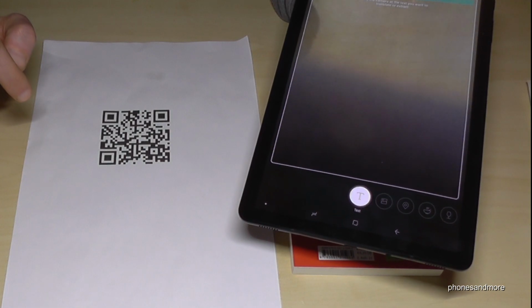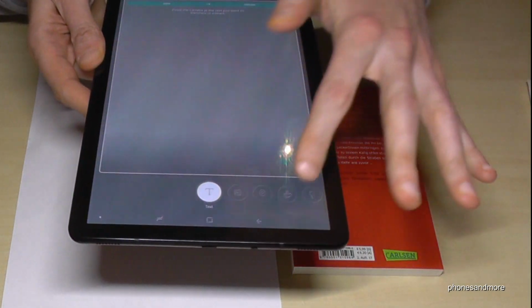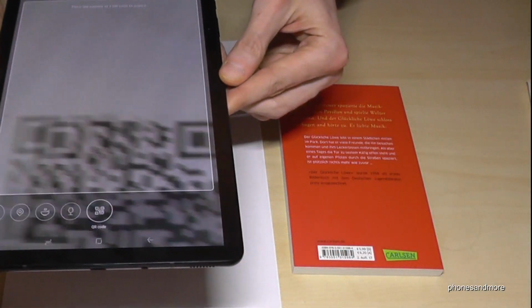Okay, and also I can, of course, recognize QR codes.